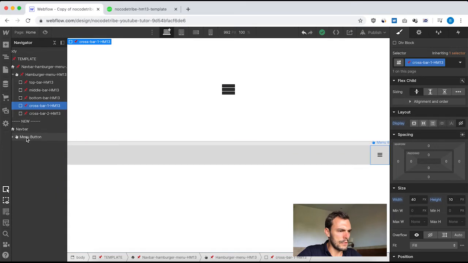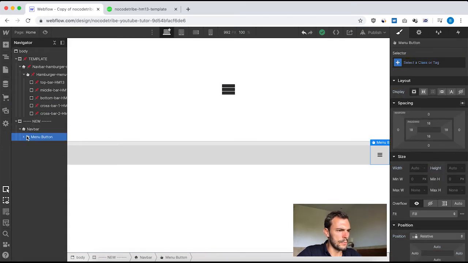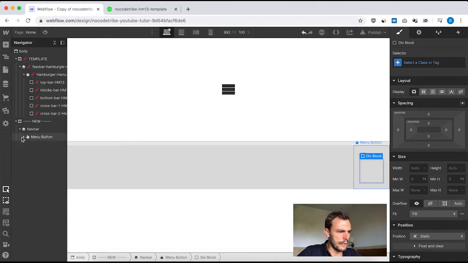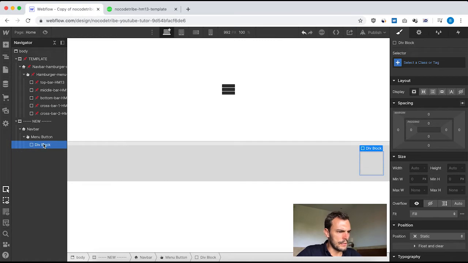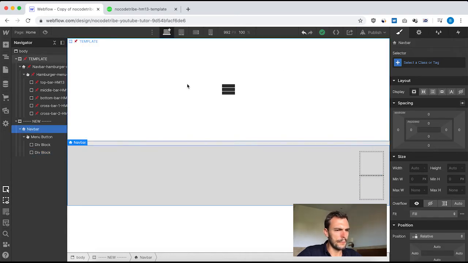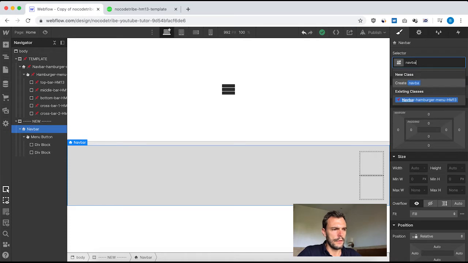So what I'm going to do is click this menu button, go get a div block, and I can delete here this icon, I don't need it. This div block here, I'm going to copy paste it, and then I'm going to style the first one, which would be my top bar. I'm going to copy paste it. And then this one will be my crossbar 1 and copy paste to get crossbar 2. But first, let's style the navbar here. So this navbar, I'm going to give it a class name of navbar.